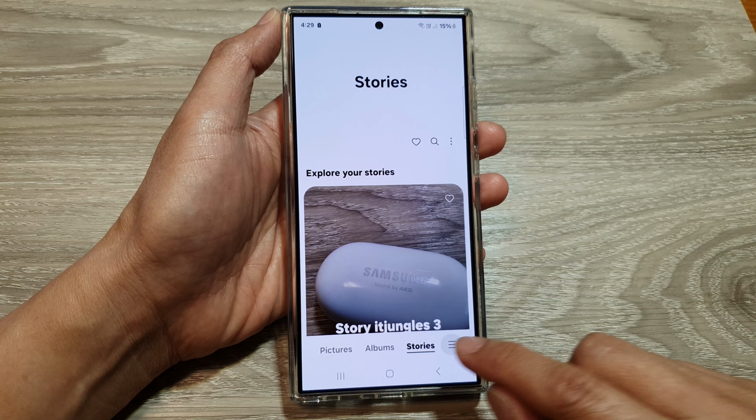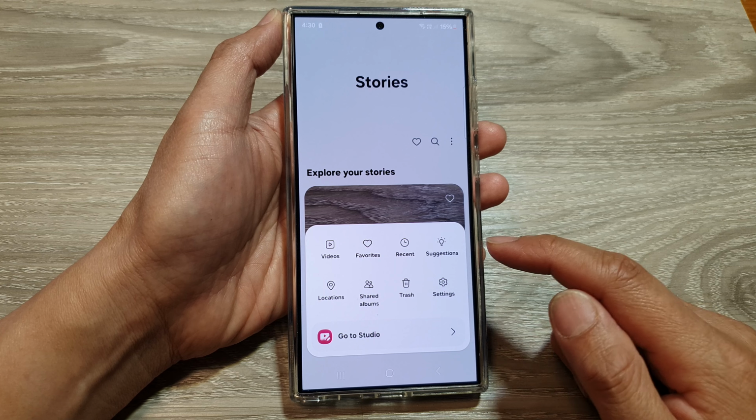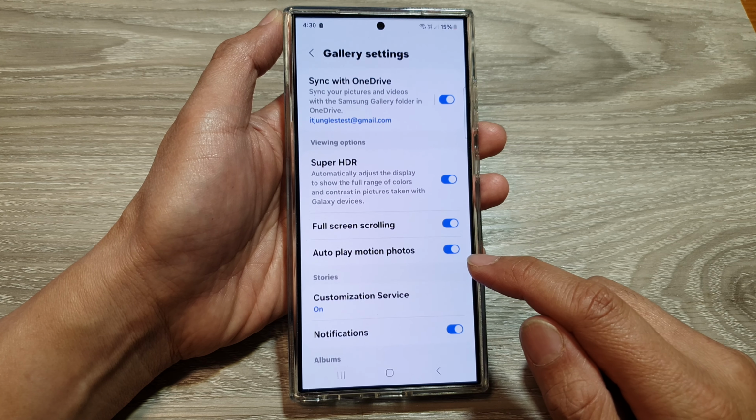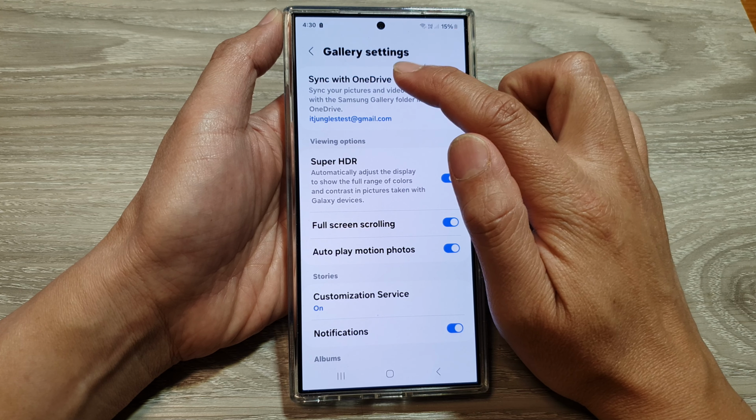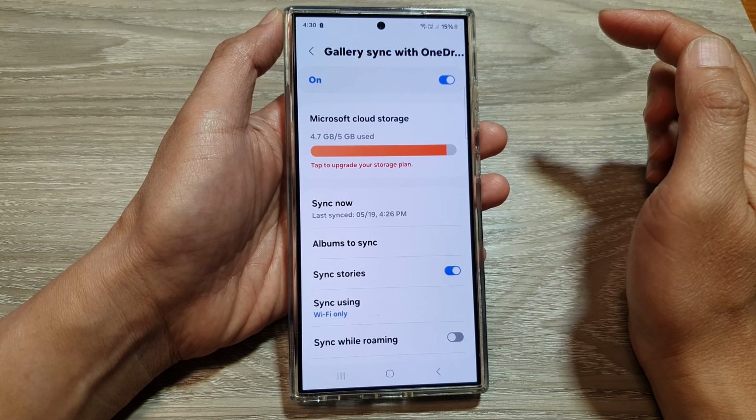Then tap on the menu key. Next, from the pop-up, tap on Settings. Then we go to the top and tap on Sync with OneDrive. Tap on the left-hand side panel.